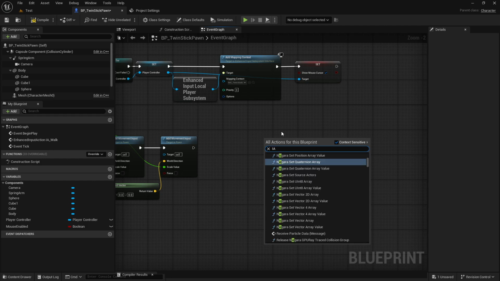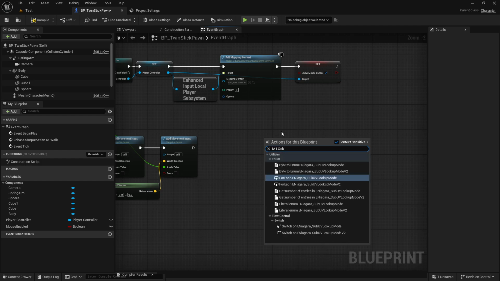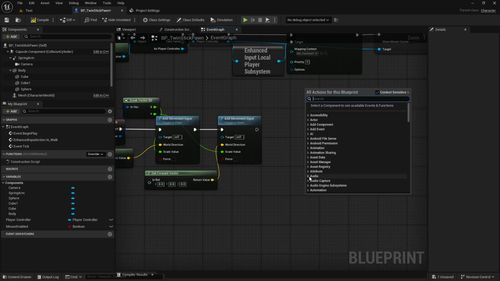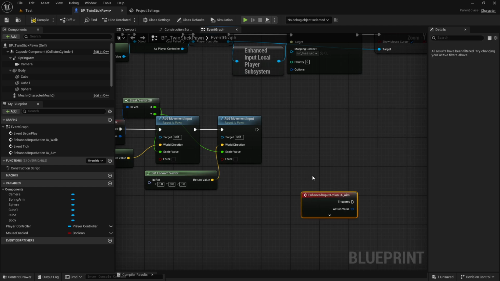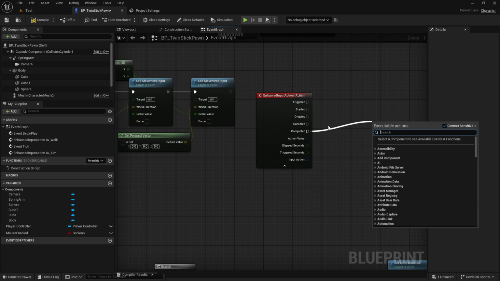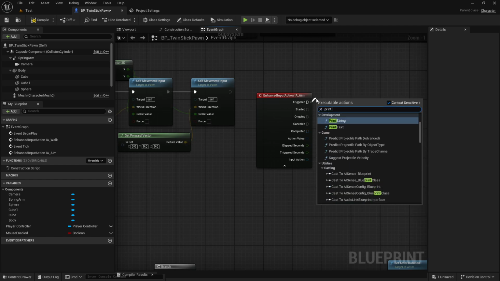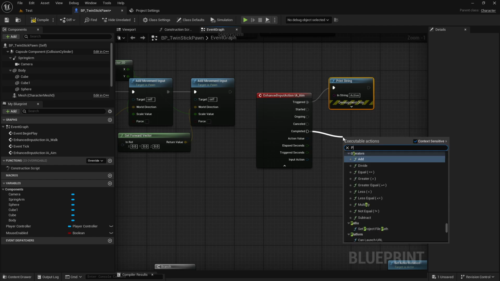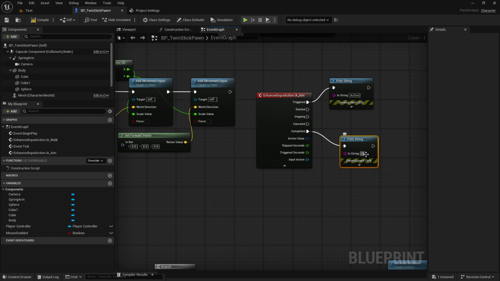Okay, so let's start by adding our IA look. Input action look. What did I call it? Okay, it was called IA aim. There you go. So let's start by adding this in here. And what we want to do is when the action is triggered, that means we're looking. When it's completed, that means we've let go of the stick. So we can really see that by printing a string. We'll call it active. And on completed, we're going to print a string and we'll call it deactive.